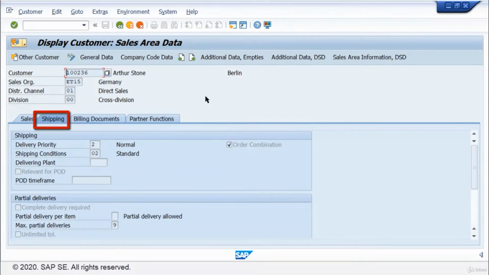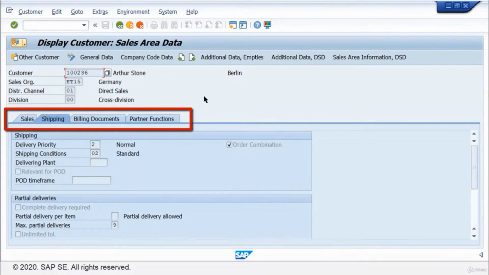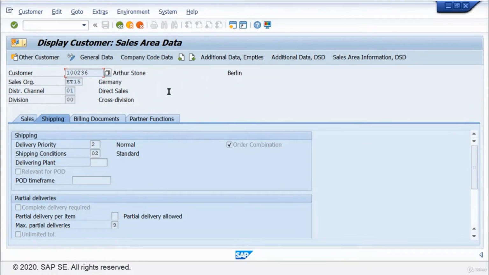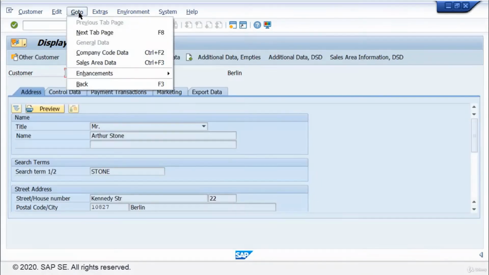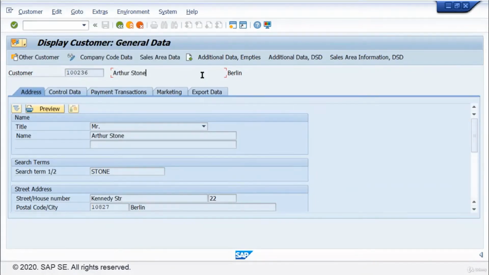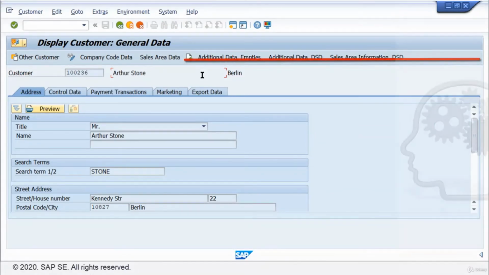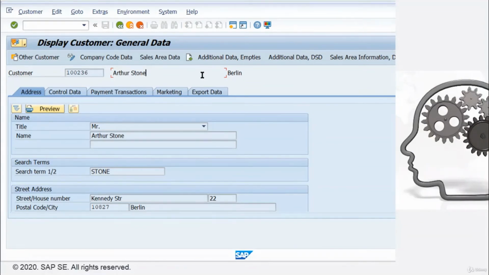Each view displays the data grouped on several tabs. The active view can be read on the title bar. To switch between the views, you just click on the push button or choose the view from the menu Go To. The other push buttons here on the application bar are enhancements and not relevant to this course. Now that you're acquainted with the data arrangement in views in the Customer Master, you're at the end of the video.